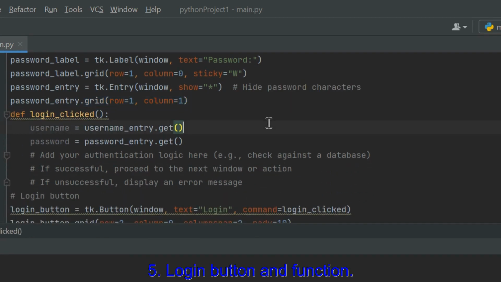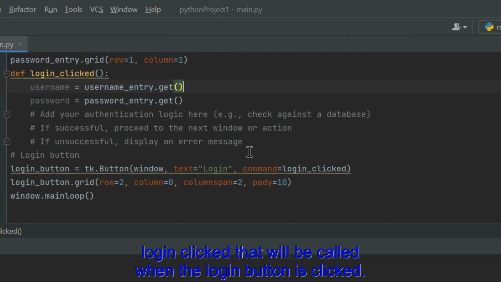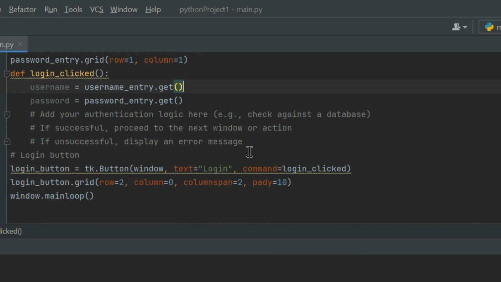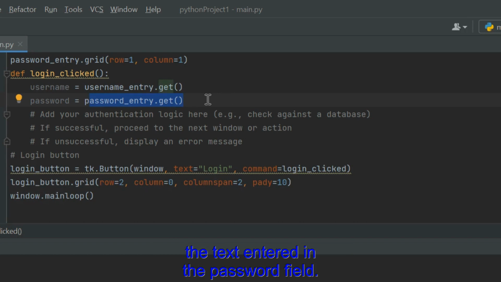5. Login button and function. def login_clicked defines a function named login_clicked that will be called when the login button is clicked. username = username_entry.get retrieves the text entered in the username field. password = password_entry.get retrieves the text entered in the password field.